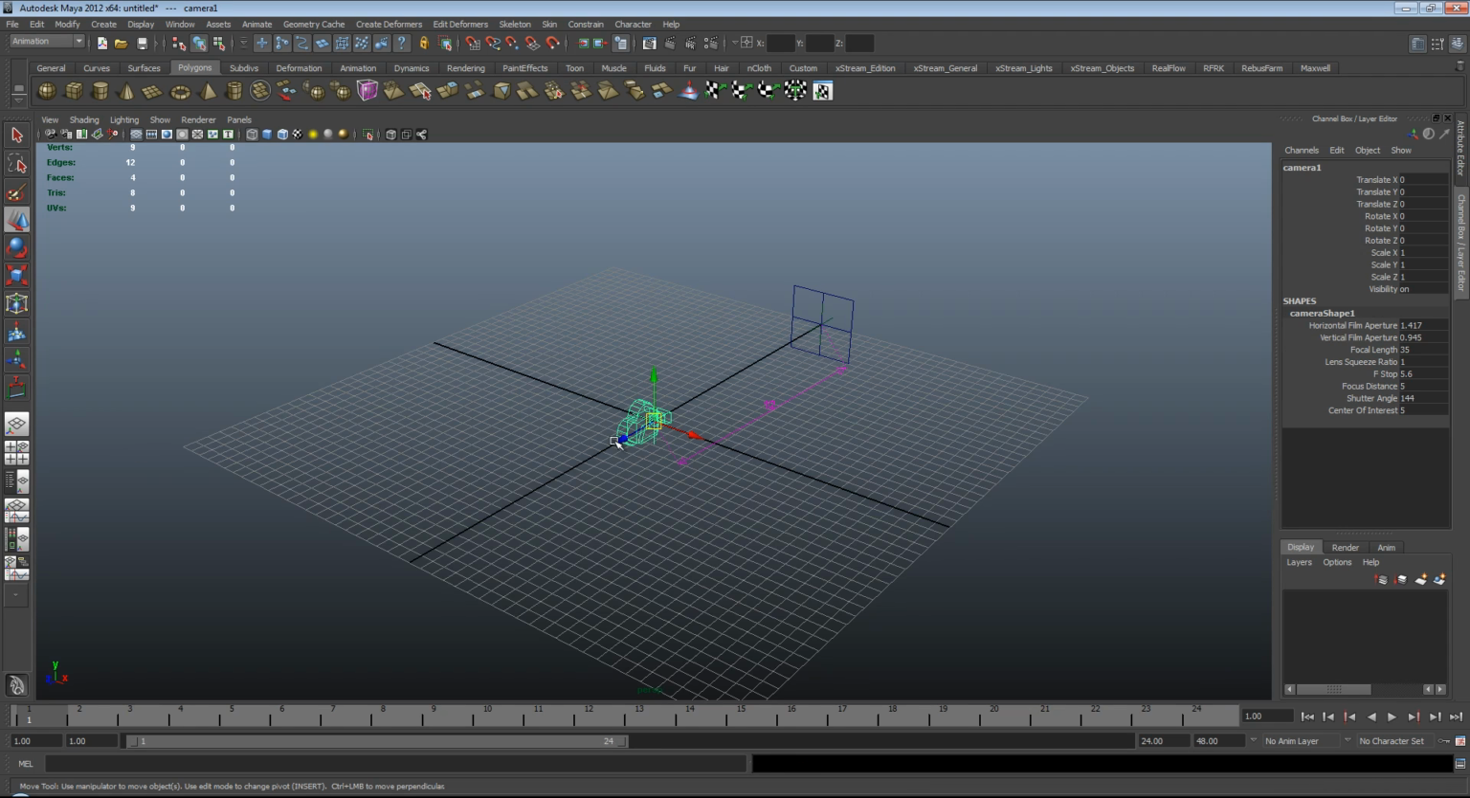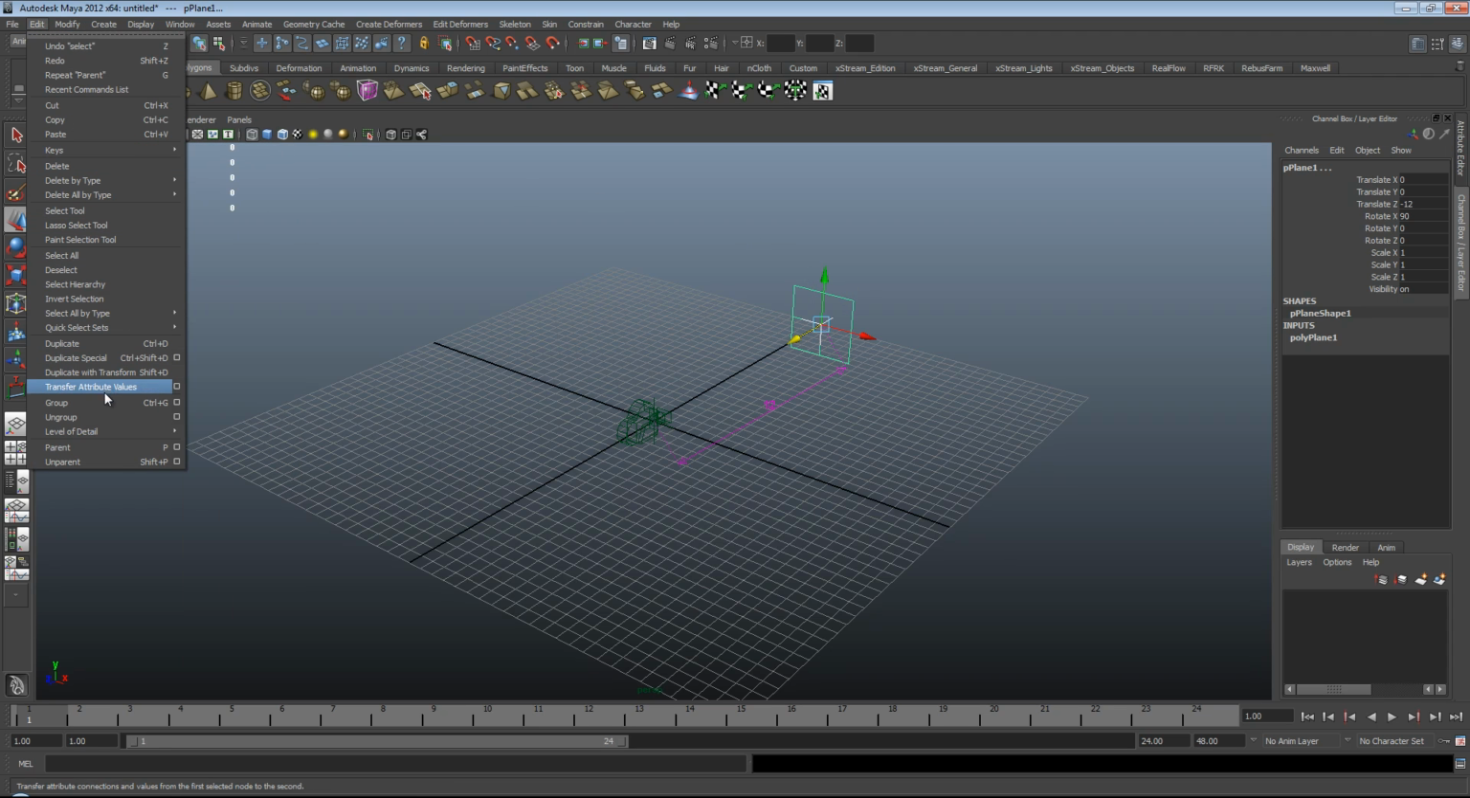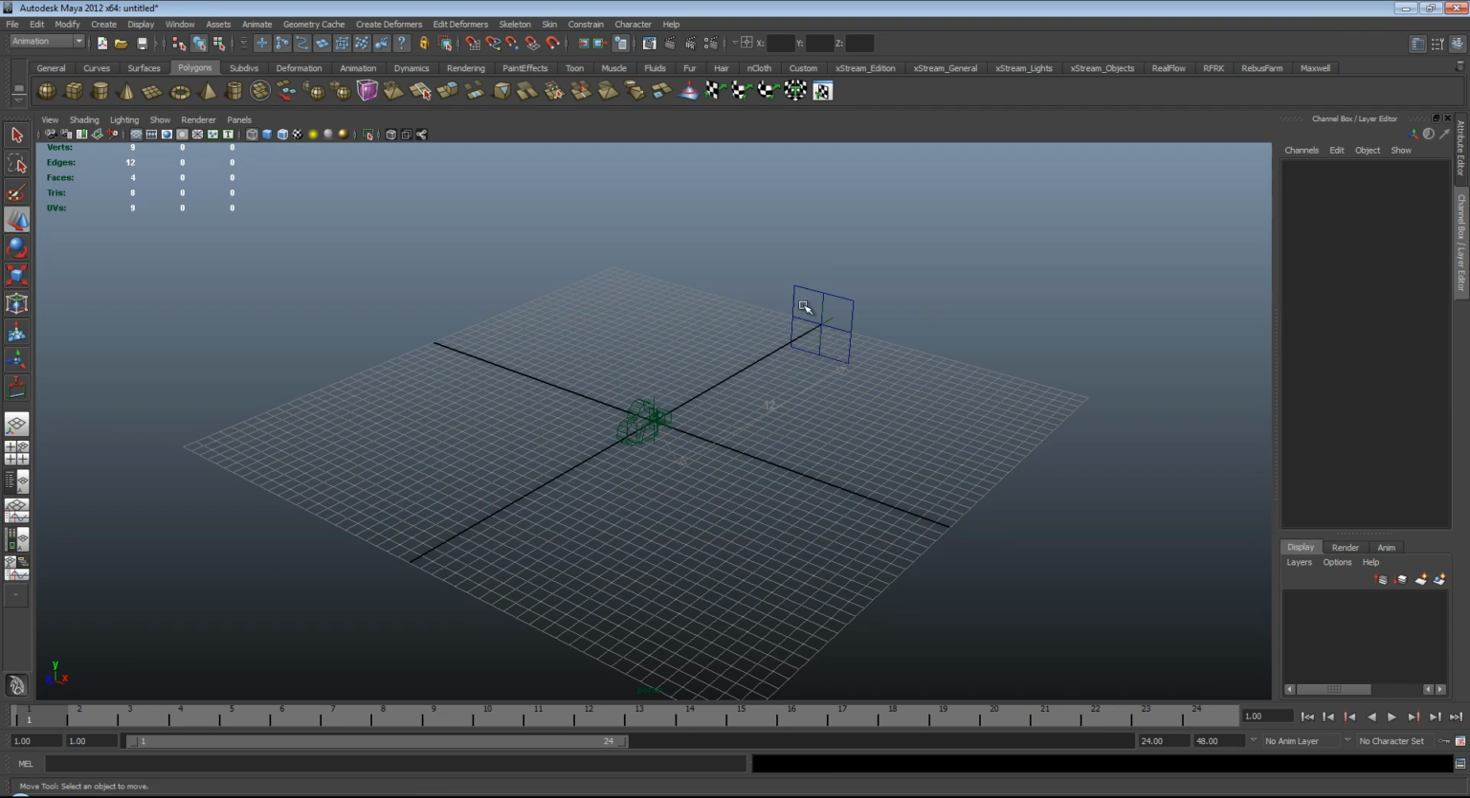Now if I grab this locator and this camera and then parent them together, when I move the camera, you'll see our distance here automatically updates itself. So I'll set the camera back to 0, and what I want to do again is parent the plane to this locator. So parent, and now I can do the same thing with the plane. And I'll just put that back to -12.